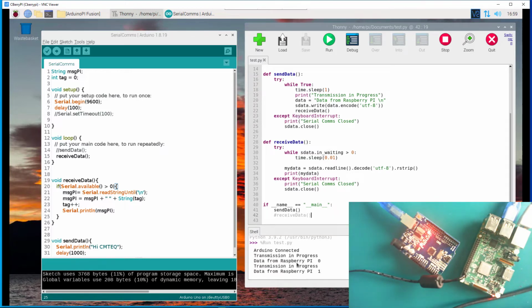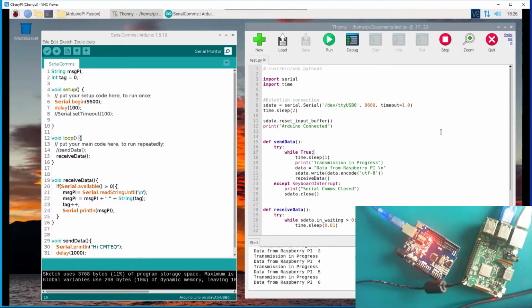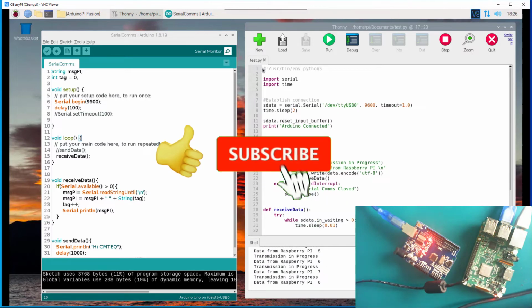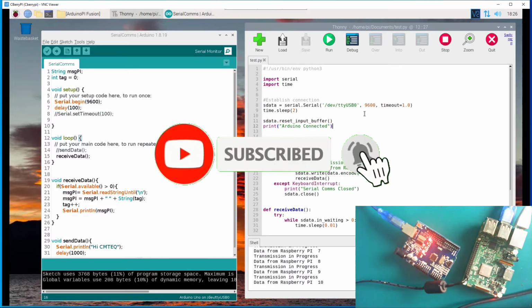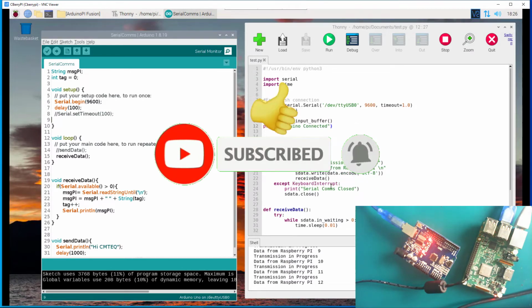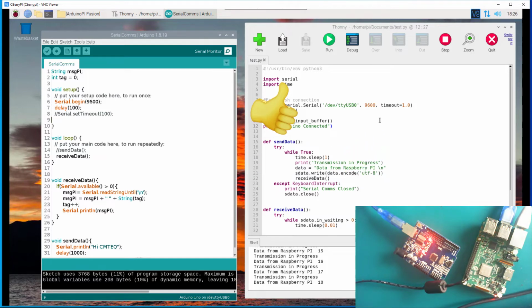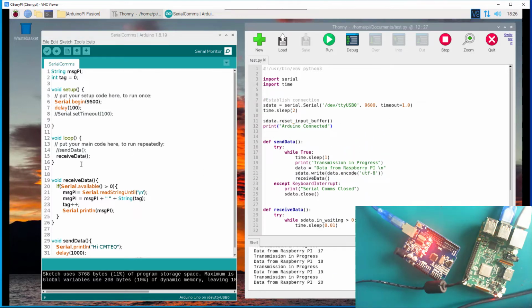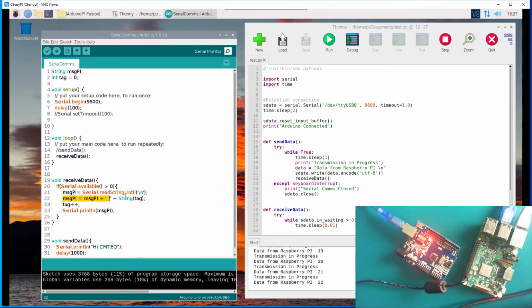Arduino connected. Okay, you can see transmission in progress. We are sending, and the Arduino is tagging the data that we are sending. So now it's clear that we've achieved bidirectional communication between the Raspberry Pi and the Arduino, because we can see that we are sending data from the Raspberry Pi into the Arduino. The Arduino is receiving data, adding a tag on it, and then sending it back. So the data are now being captured on the Raspberry Pi with a tag. So it's no longer the same data.